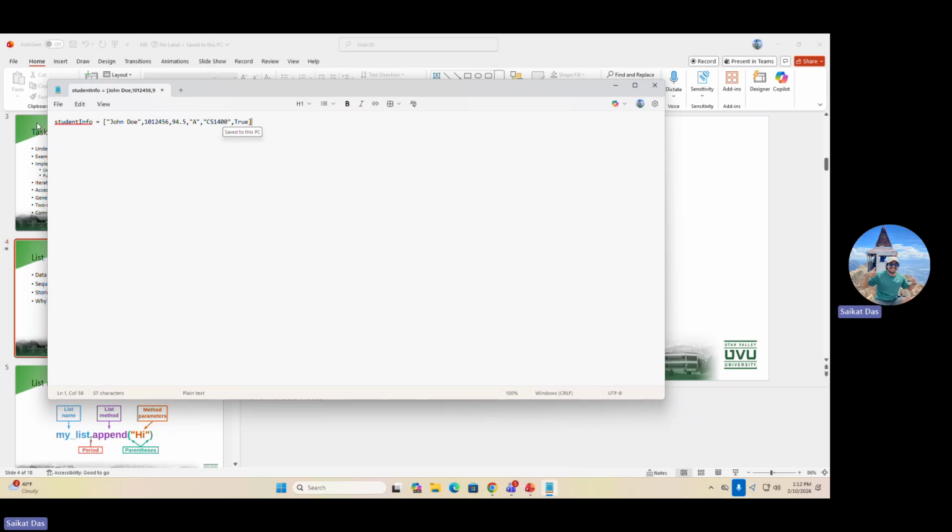Now the question is, can I access those items? How many items do we have here? 1, 2, 3, 4, 5, and 6. So there are 6 items. Can we access those items? As I told you, a list is a sequence of data. It can be homogeneous data or heterogeneous data, right? Since it's a sequence, I can easily iterate, just like a string. A string is a sequence of characters, right?